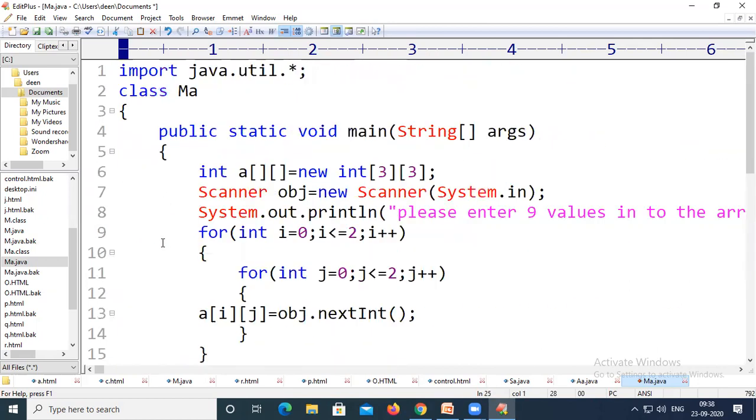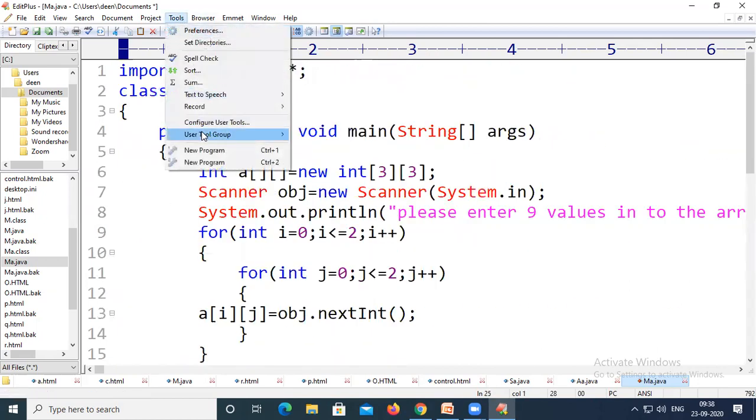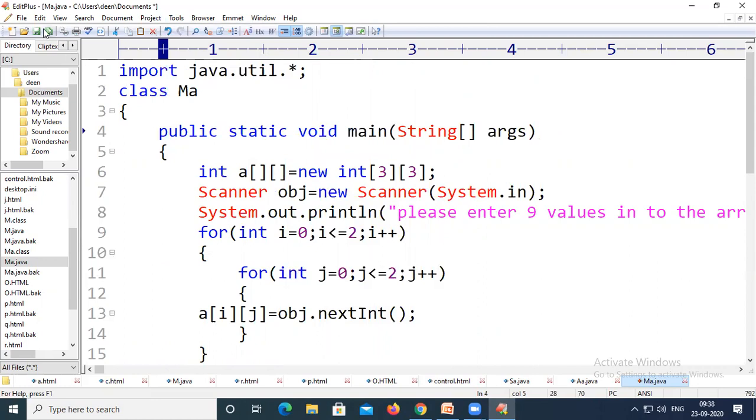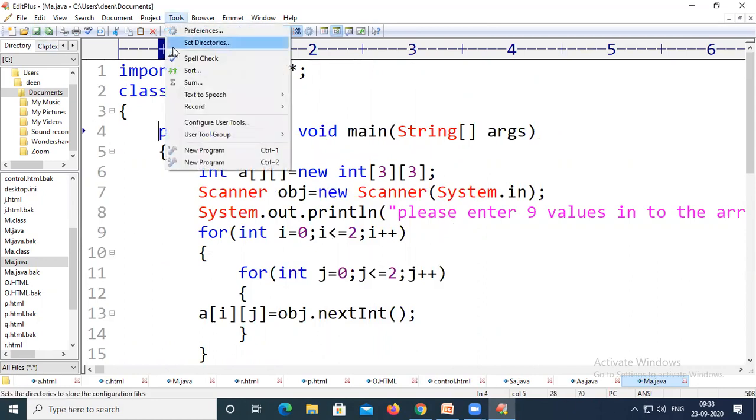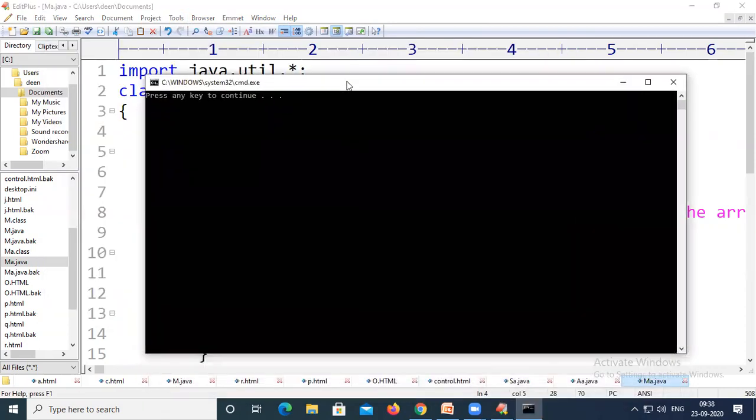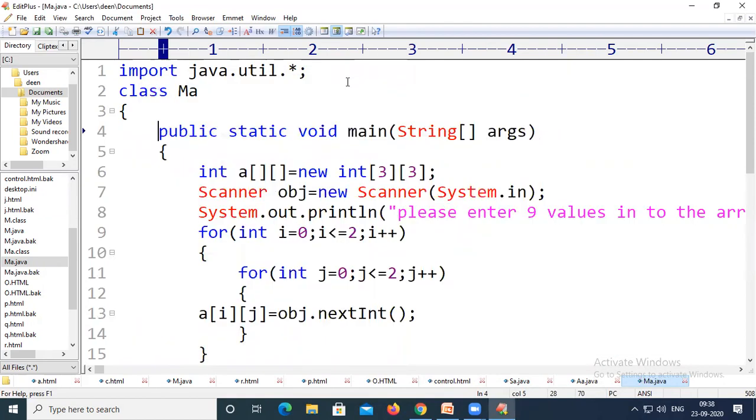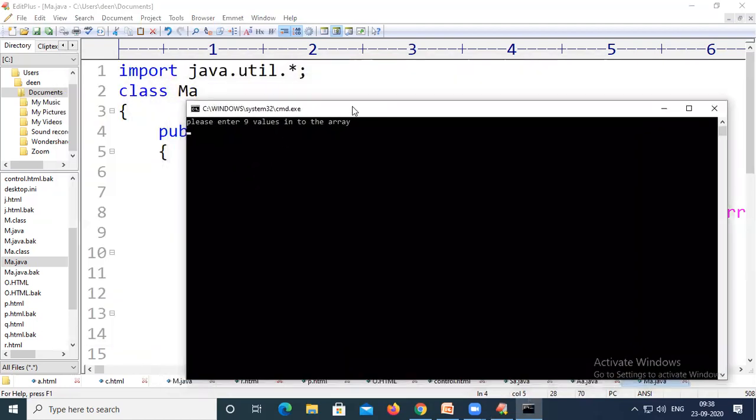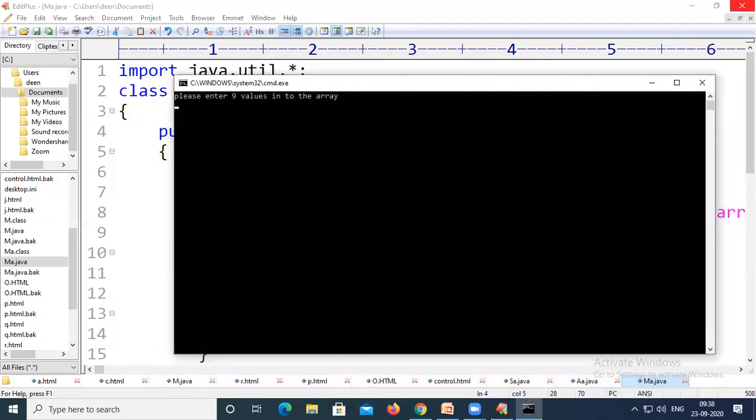Let us execute and let us find whether it will work or not. I'm saving the code. It is already saved with ma.java, which is a previous session's program. We have just modified the program. Now it is compiled successfully. Now I'm going to run the code. If I try to run the code, it is asking to enter 9 values into the array. So I'm entering the 9 values.